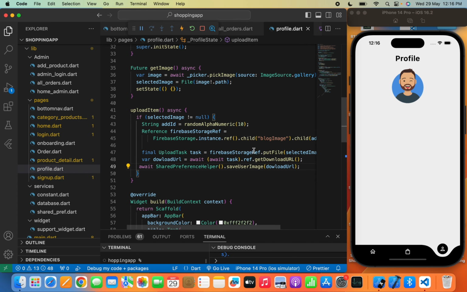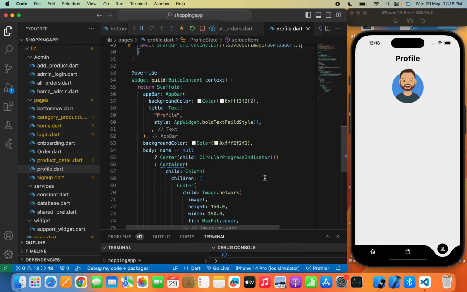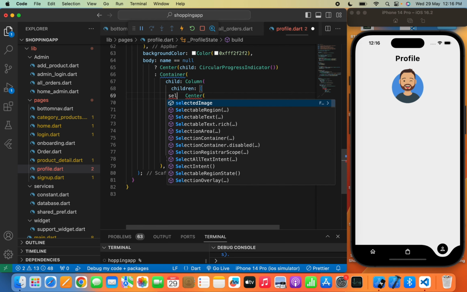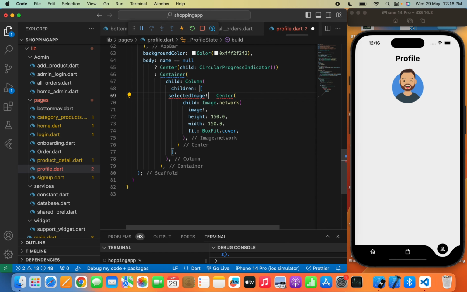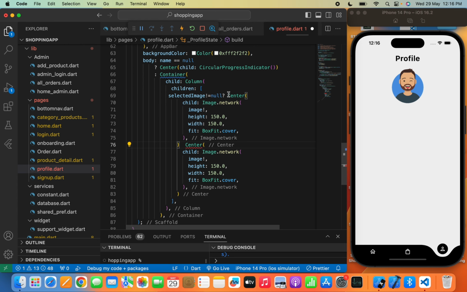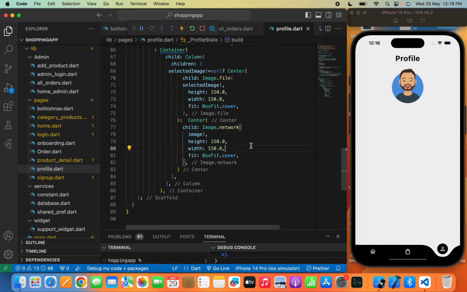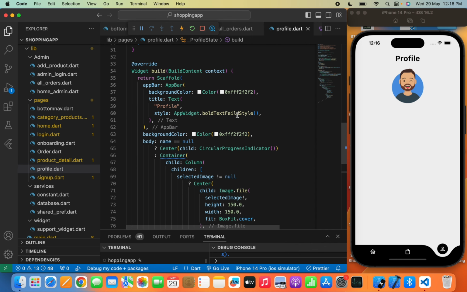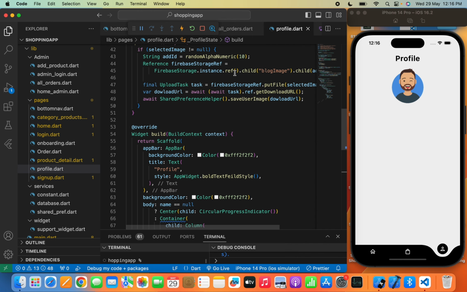Now as soon as the user picks the image, I want to show the picked image over here. So for example, if the selected image is not equal to null, and the user has picked the image, then I want to show the picked image by using Image.file. So I will simply write Image.file and will pass the selected image, something like this. Yeah, so here you can see that I have passed the selected image. Now let me test the app so that I can show you what I'm talking about.